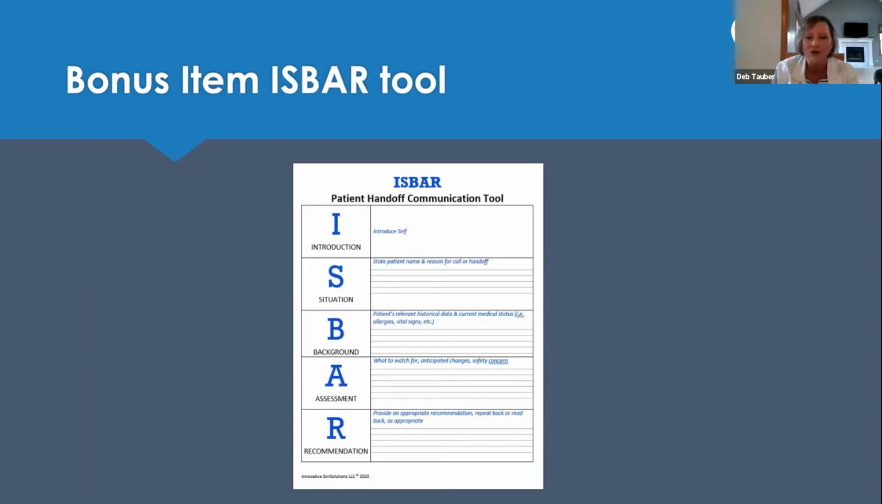This is an ISBAR tool, a patient handoff communication tool that learners can use: introduce yourself, what's the situation, what's the background, what's your assessment, and what's your recommendation, so that learners can learn to use the ISBAR communication tool. Next.